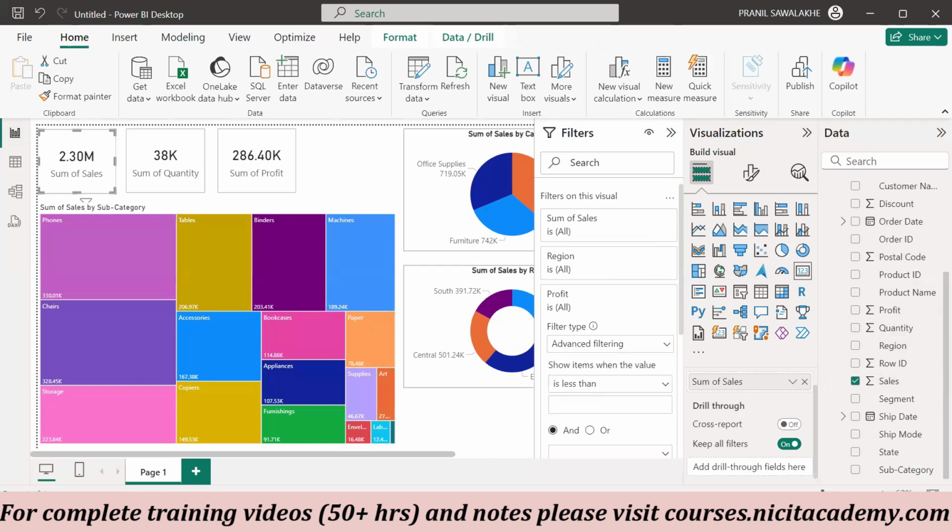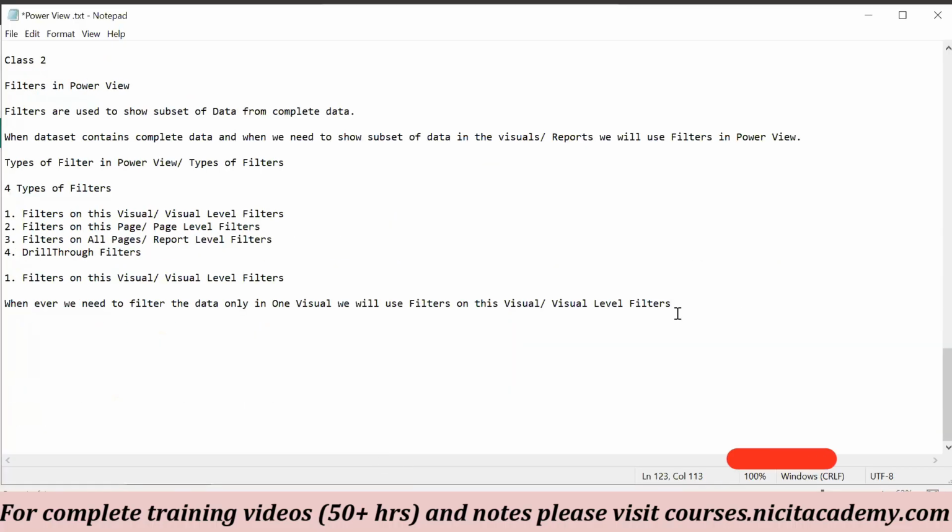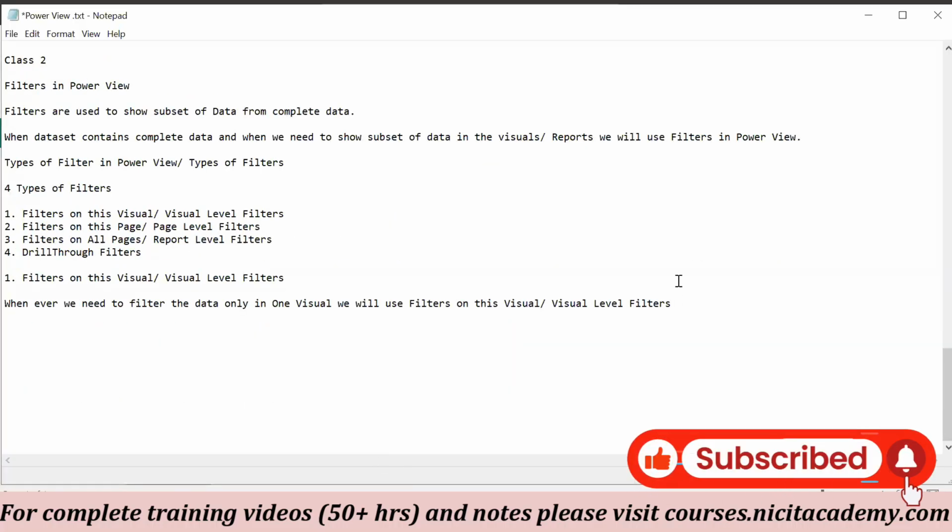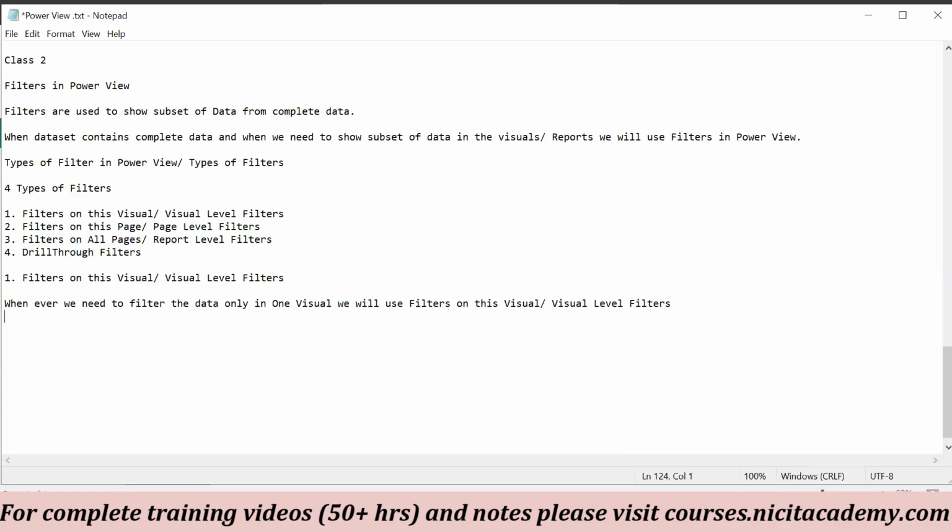So let's see what subtypes we have got here. These filters are having filter subtypes. There are 5 filter subtypes, guys. The first one is basic filtering. Second one is advanced filtering. Third one is top N filtering. So this one is the third option we have got.